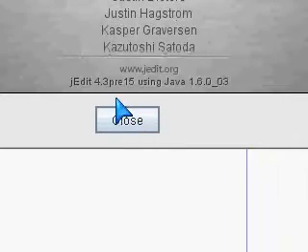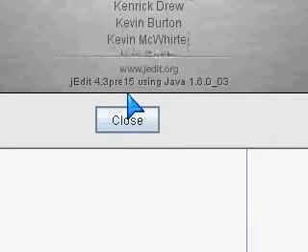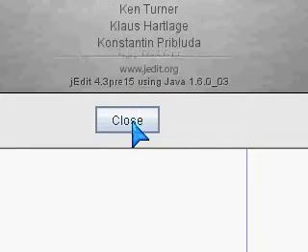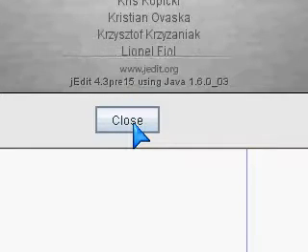We're using jEdit 4.3 pre-15. This is the About jEdit dialog, just to show you the version. Close out of this.